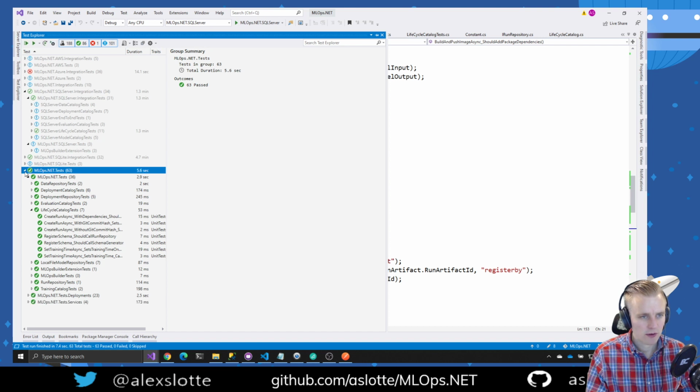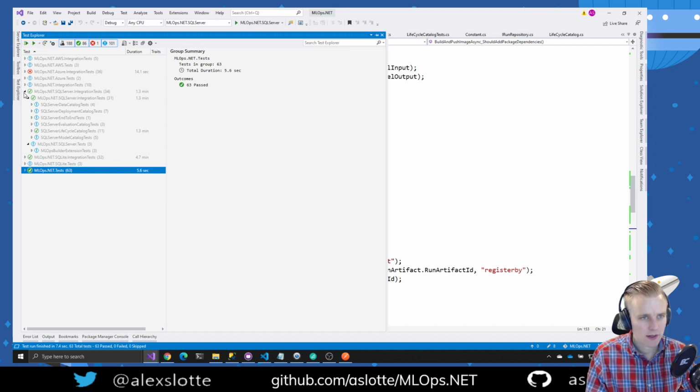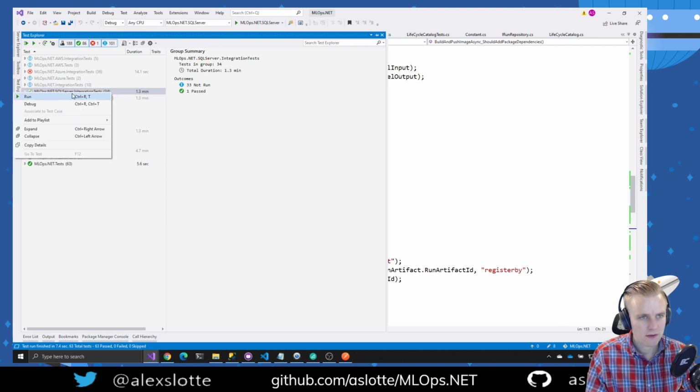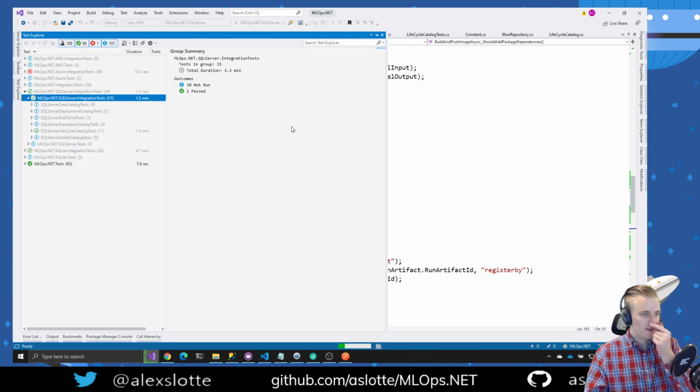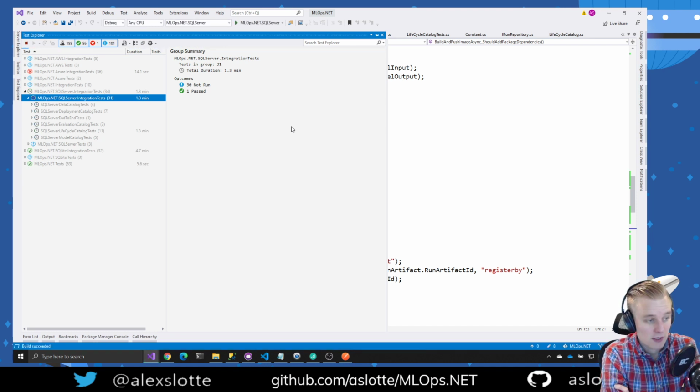Okay, all those run, that's good. Let's go ahead and run all the SQL Server tests here to make sure we test the build and push as well. I think we can just run all of these. And let's see if these work. There's a chance that we have some kind of issue here with the build and push, which I want to make sure we capture in that case. Because right now it's testing the register model for the first time, so that's going to be interesting.